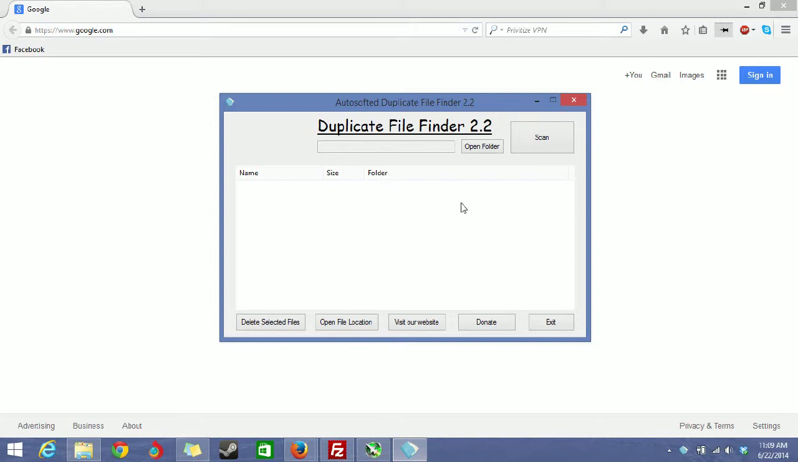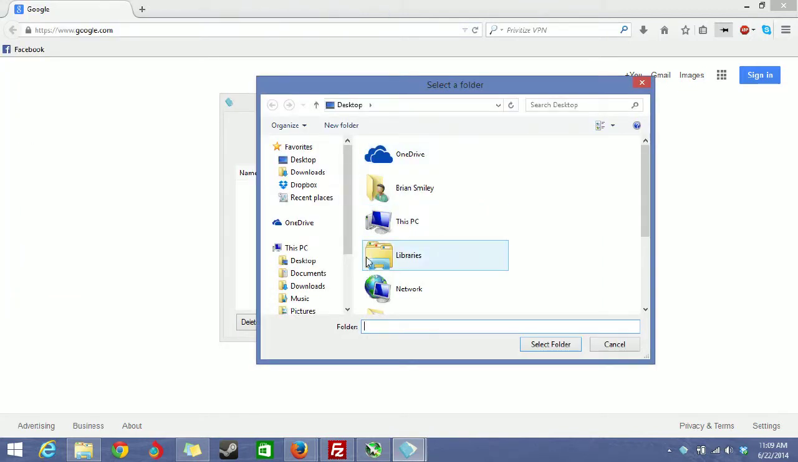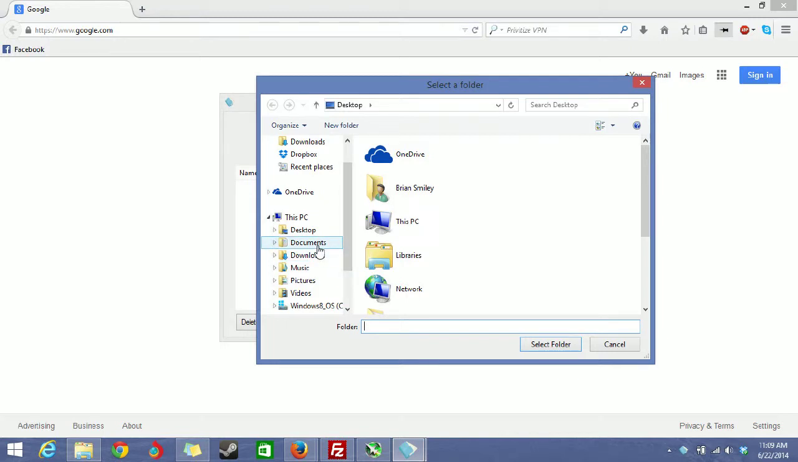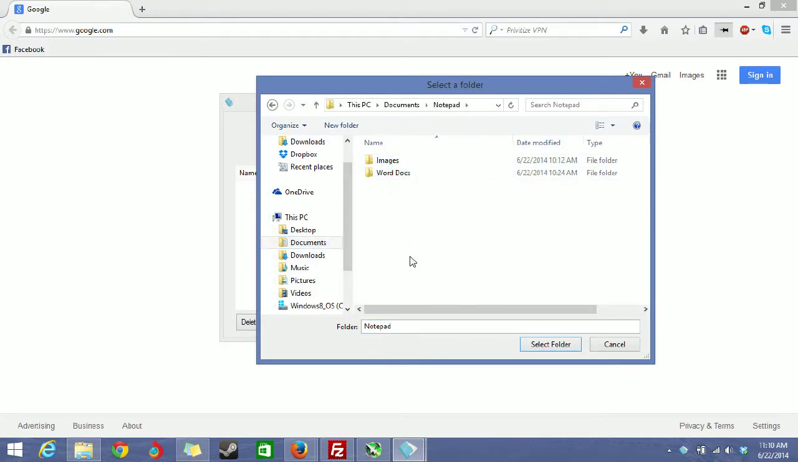So to start searching for duplicate files, you click Open Folder. Then you select the folder that you want to scan. So let's scan in my documents, and specifically my notepad. So if I click select folder here, it will search all the documents, not only in my notepad folder, but also in its subdirectories, such as the images folder and the Word docs folder.